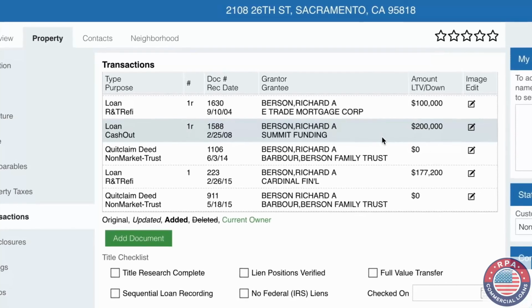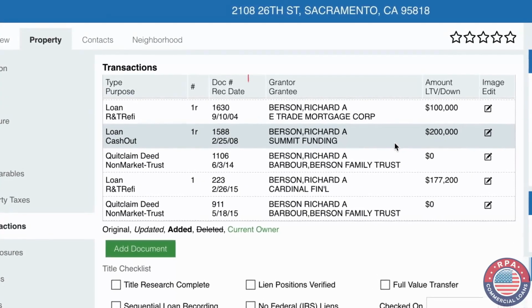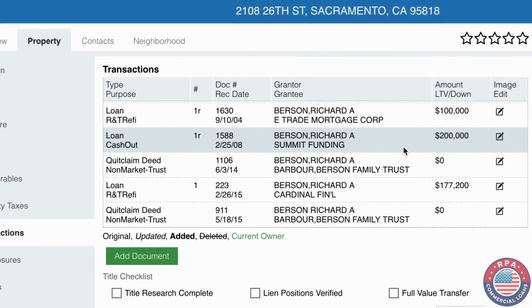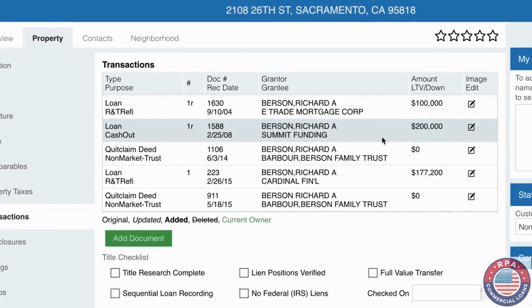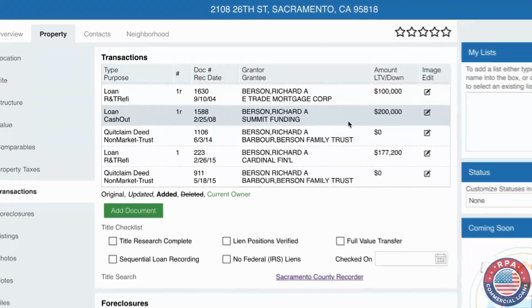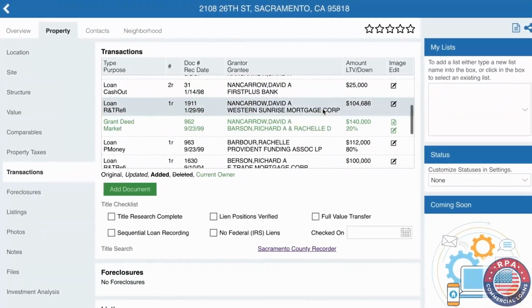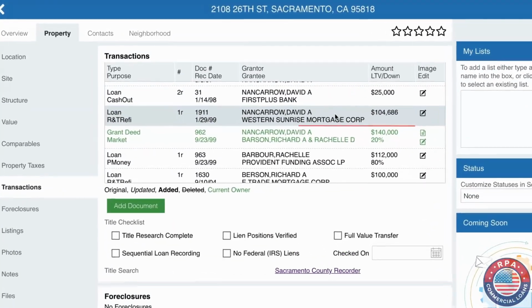Scrolling down from that record, you'll find more recent recorded documents by date and document number. This order is important, as it typically represents the priority of each document, for example, which loan is first or second. Scrolling up from that record, you will see the history of recorded documents prior to the most recent owner.